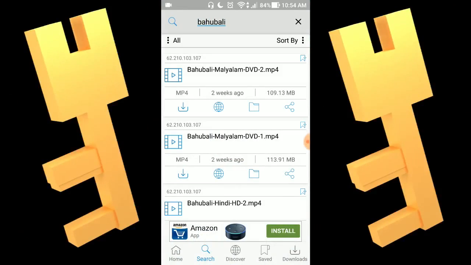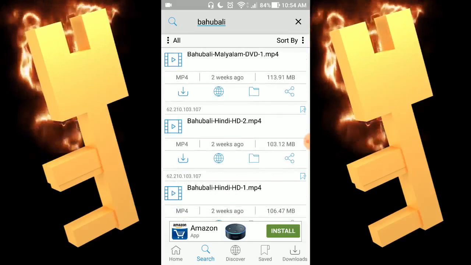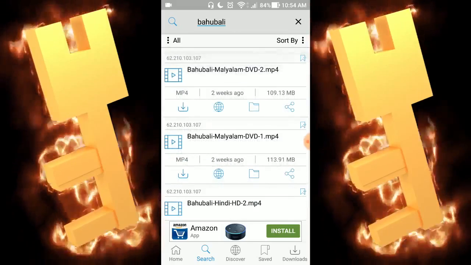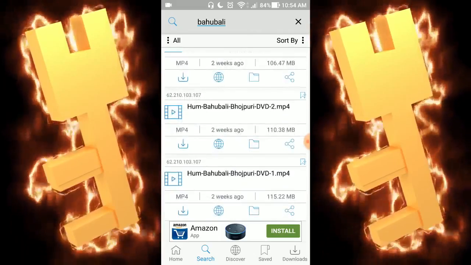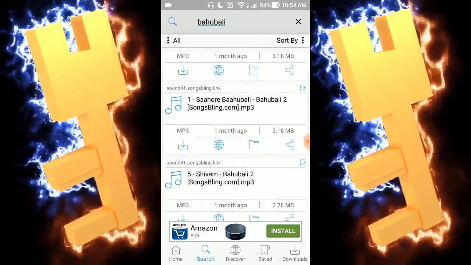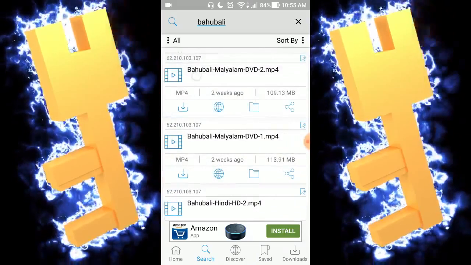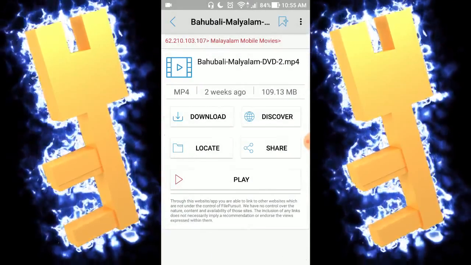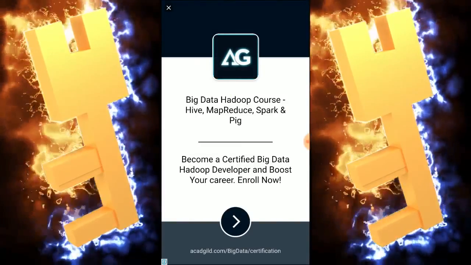Yeah, Bahubali, the famous movie. It has every part and every format, HD, MP4, part 1, part 2. It contains every language, Hindi, English, Bhojpuri, Tamil, Telugu. So just open one. Now I will tell you the features of this app.